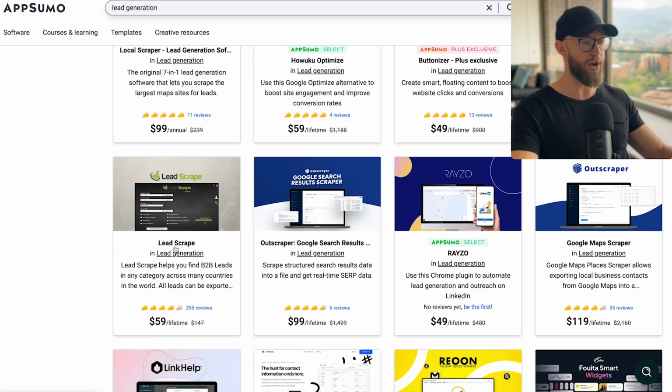And as you can see, there's another one right here. It's called LeadScrape. Now LeadScrape, this one really doesn't seem like it's a good fit. It has a lot of ratings. However, it says B2B leads. I'm working with people in this example that are roofing. So I need leads that are working from roofing to homeowners.